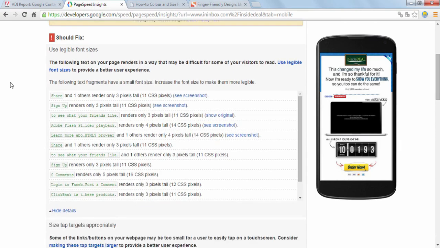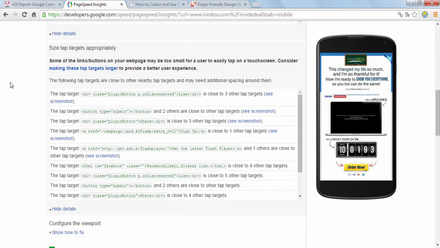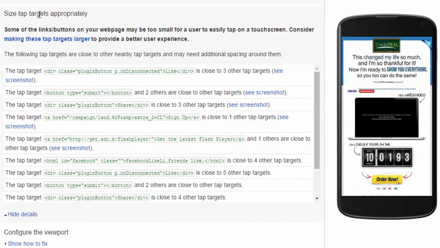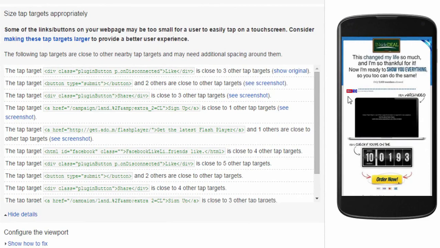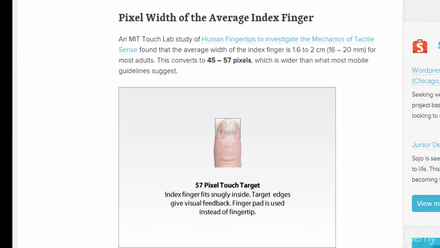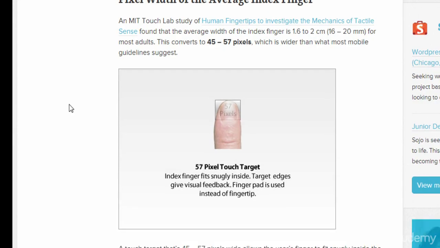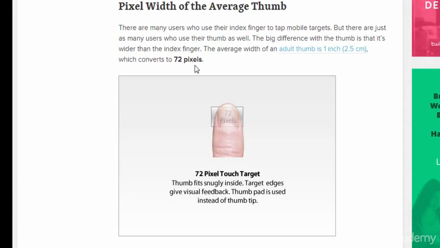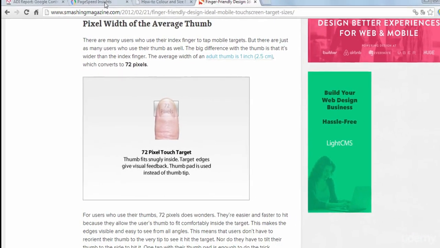The tap targets down here, tap targets or touch targets, are just the size of the buttons, so it's going to be very similar to the things that it found in the legible font sizes, and in fact it's highlighting the same thing again. It's the Facebook like button again. It's too small. So when you're creating buttons for your mobile app, if you decide to do it yourself, you want to keep them between 45 and 57 pixels wide, which is the average size of a finger. Unless you're the Nutty Professor, and then you need a bigger pixel size. And if you touch things with your thumb, I guess if you're playing like a video game or something on your phone, you'd want it even bigger.